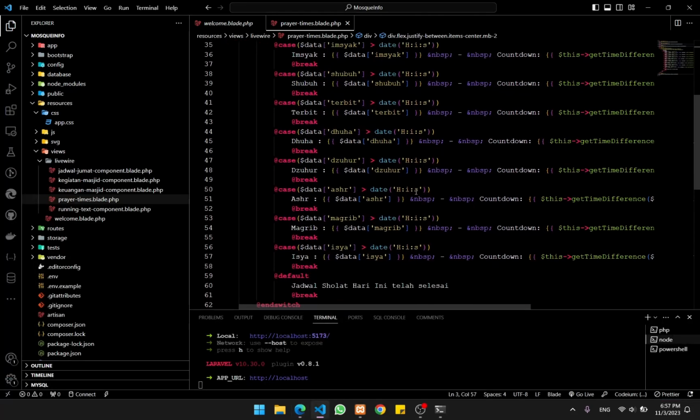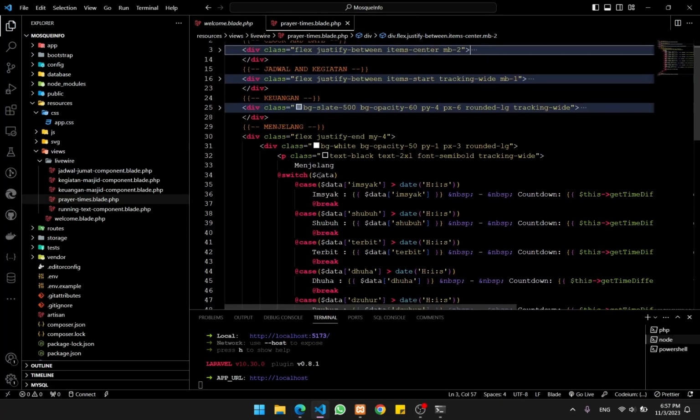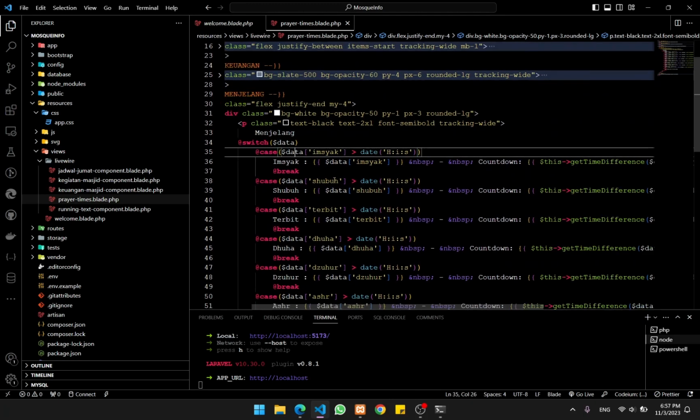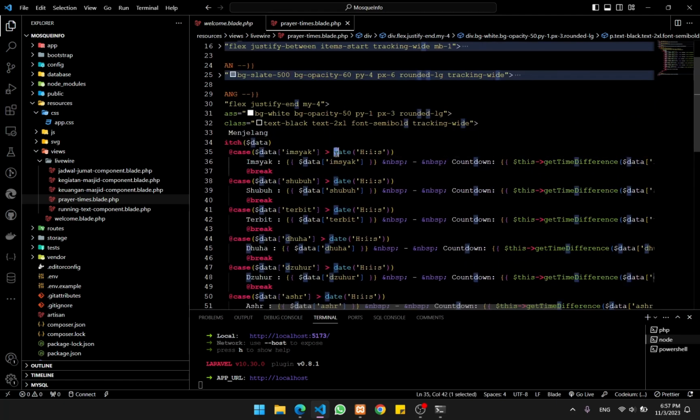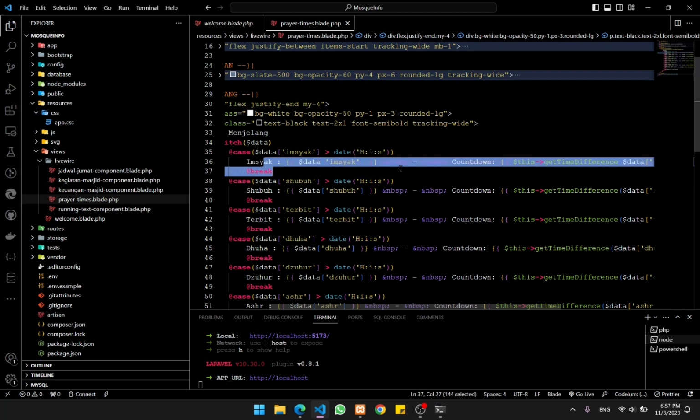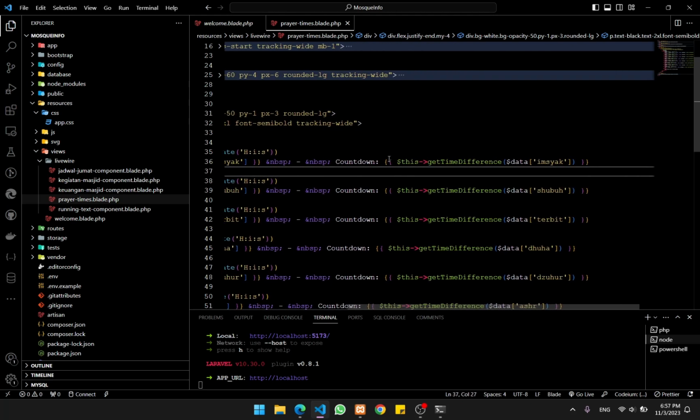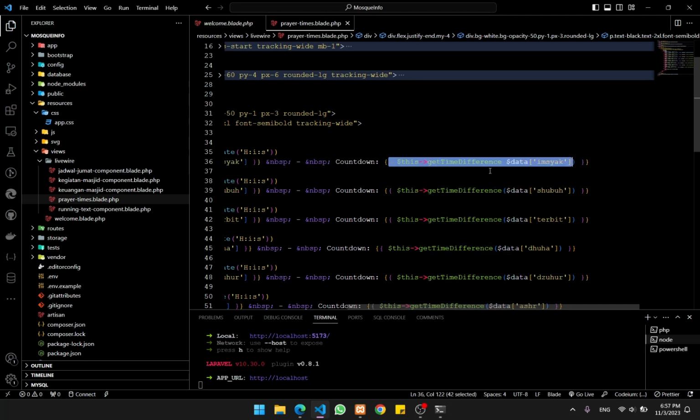Okay, I make a switch case like this. First, if there is the data, and then for the data, imshak. For example, if the imshak data or time is greater than the current data, it will show this. Display the data, imshak data, and also the time difference.